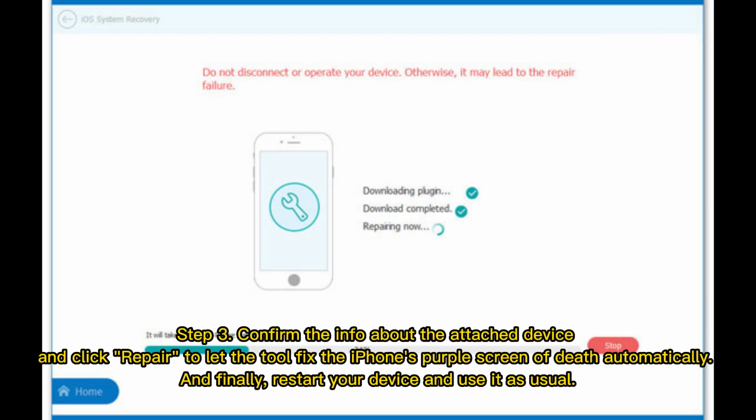Step 3. Confirm the info about the attached device and click Repair to let the tool fix the iPhone's purple screen of death automatically. And finally, restart your device and use it as usual.